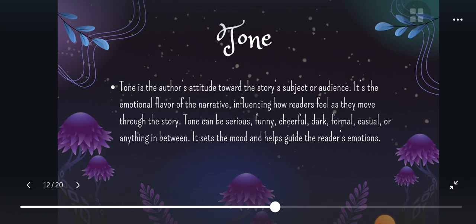And next is tone. Tone is the author's attitude toward the story's subject or audience. It's the emotional flavor of the narrative, influencing how readers feel as they move through the story. Tone can be serious, funny, cheerful, dark, formal, casual, or anything in between. It sets the mood and helps guide the reader's emotions.